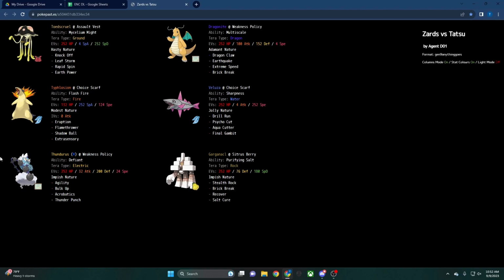Next, who do I want to talk about next? I guess we'll talk about Dragonite. Just go down the columns, I suppose. This is a Weakness Policy Dragonite, again playing into the volatility of the matchup. I'm not going to really be able to stop him from hitting me with an ice move or a rock move or whatever. Or a fairy move.